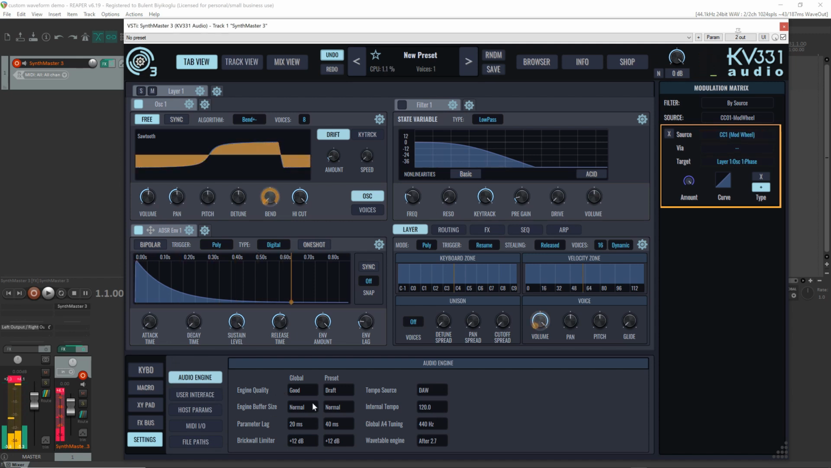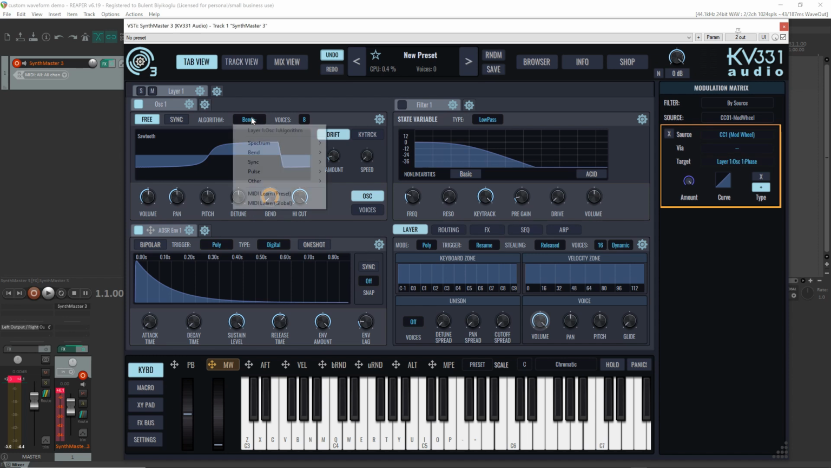Now hear this without oversampling. When I max the mod wheel, I'm hearing aliasing. But with good quality, the aliasing actually decreases. So let's keep it at good quality. And let's continue with the other algorithms.